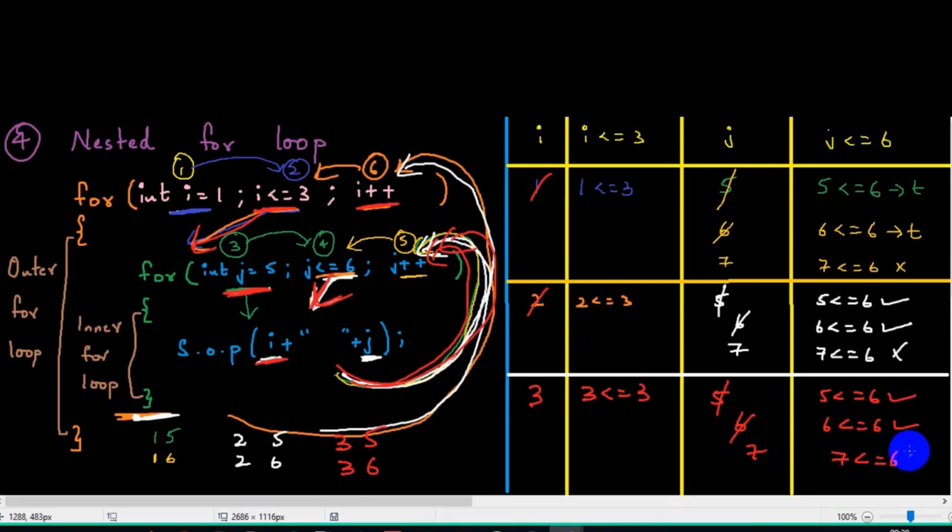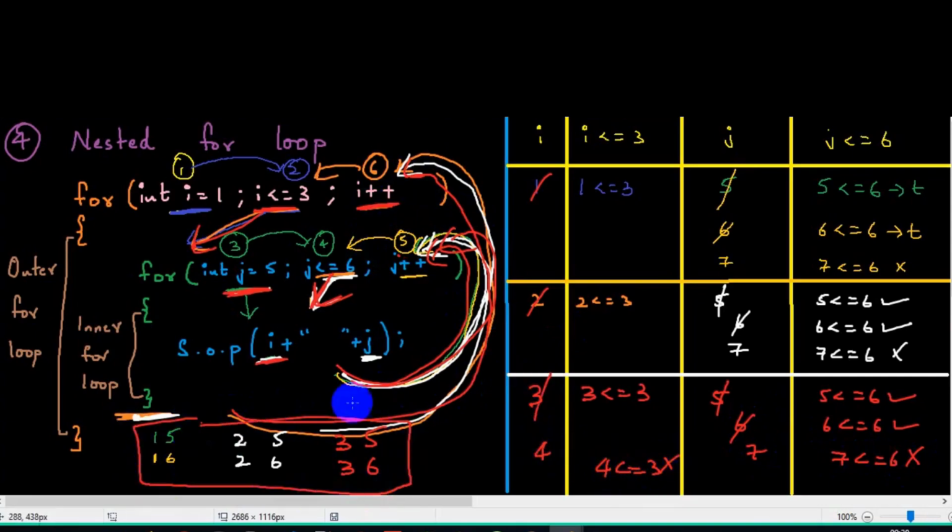Is 7 lesser than or equal to 6? No. Stop it. Control will come back. Again it will go back. I plus plus, meaning it will now get incremented to 4. Is 4 lesser than or equal to 3? No. Stop it. And I have got this expected output.